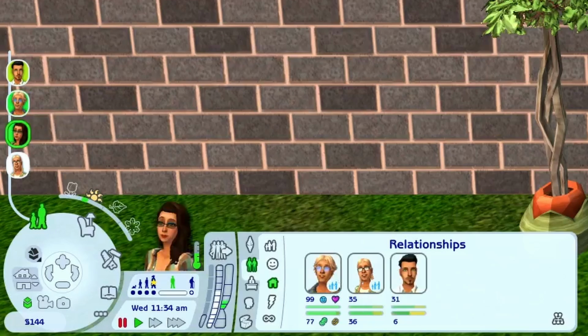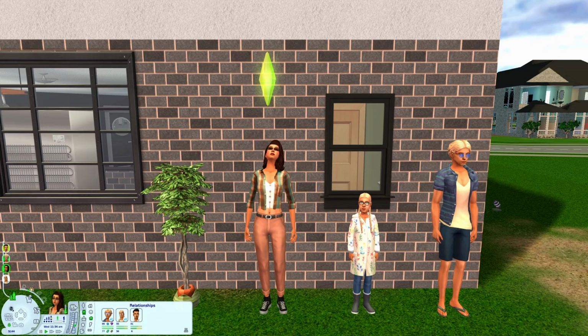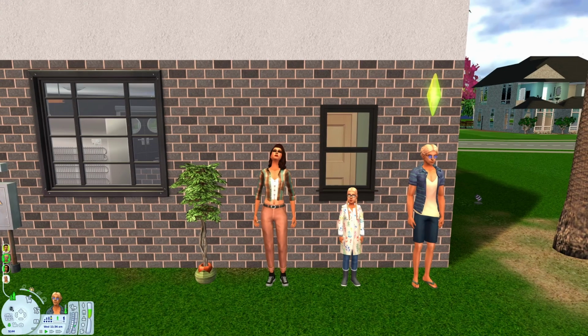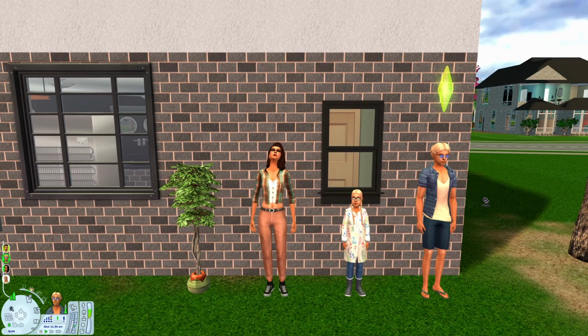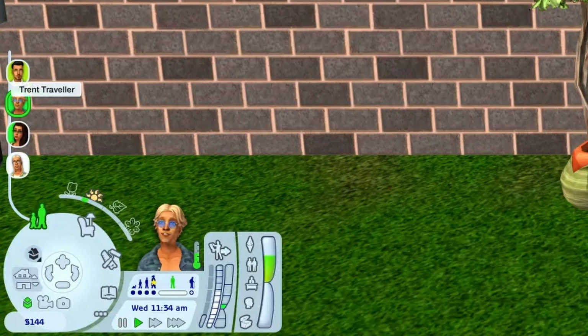Now if I switch to Trisha Traveler, you'll see that she still has Don in her relationship panel. So I'm going to repeat that step for my other 2 Sims. The next thing you're going to do with your Sim Blender is have your Future Vacation Tourist selected. I have Trent Traveler selected again.